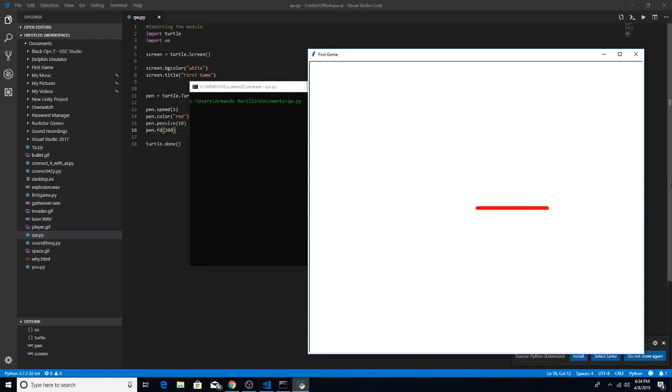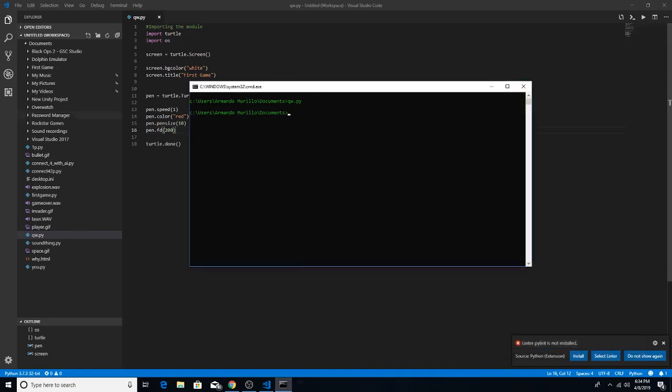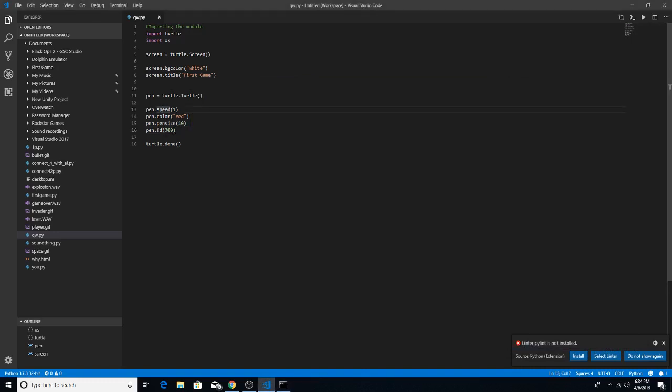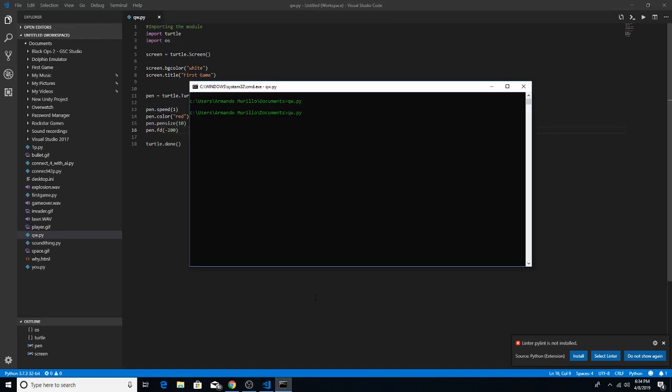This is the x-axis, right? So this is positive, this is negative. This up and down, which is the y, this is positive, and this is negative. This is the main point, which is 0, 0. So if we would change this to negative 200, it will go to the opposite side.